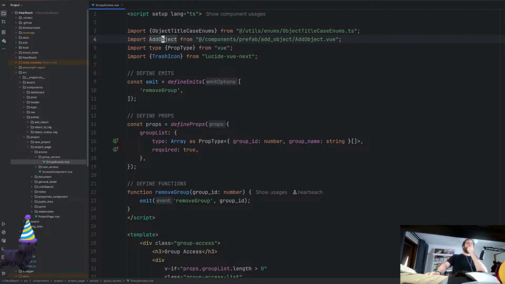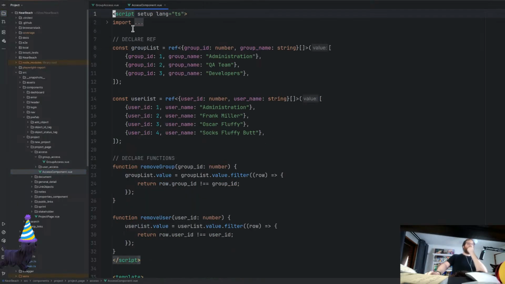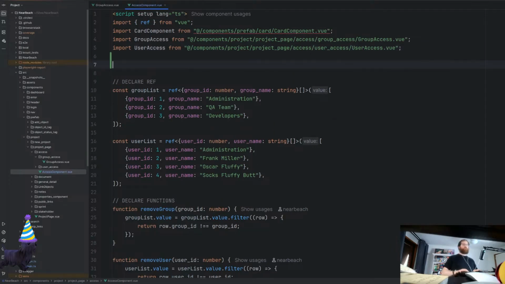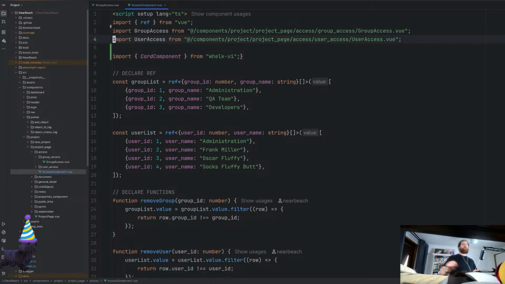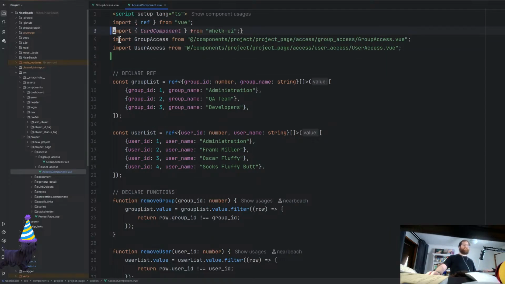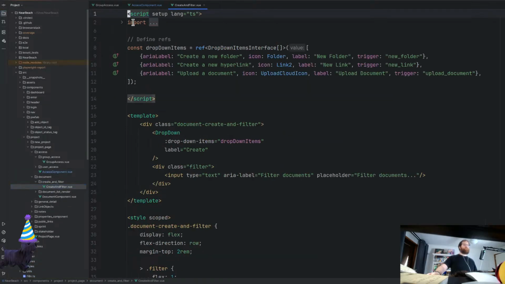So add object, yep, that's all perfectly fine. This one has an issue where we need to import the card component. The group and user access, those are components that are in here. I'm just going to move that back up to there. Yeah, that'll be perfectly fine. Document, all right, cool.